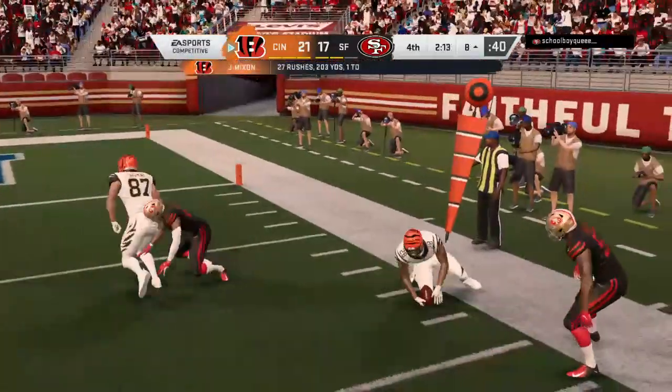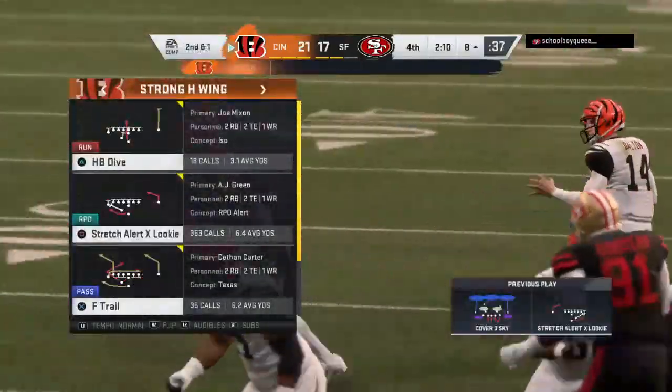And this will leave them a yard short. Nice pickup of 9 yards on first down.